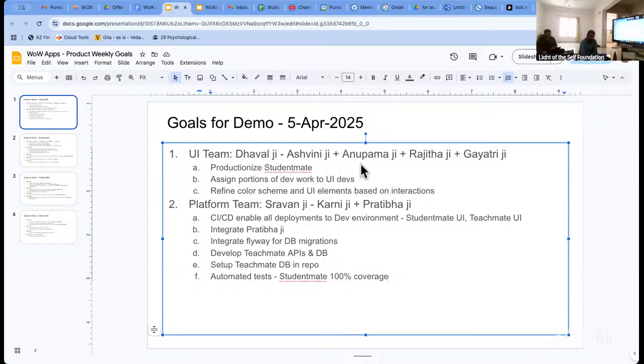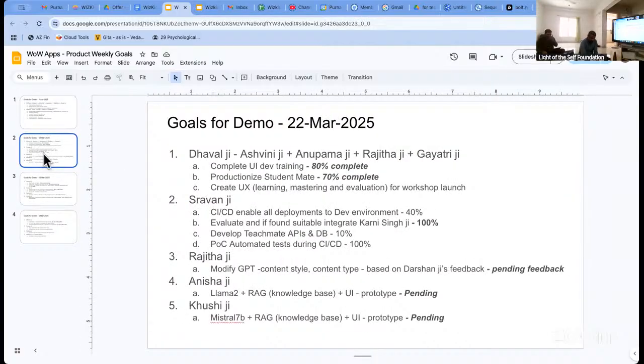Okay, excellent. Any other point you have? No. On the platform side? Okay, wonderful. Thank you very much. Okay, Rajita Ji has gone for a restroom break. Let her come back, and then we'll discuss the GPT.